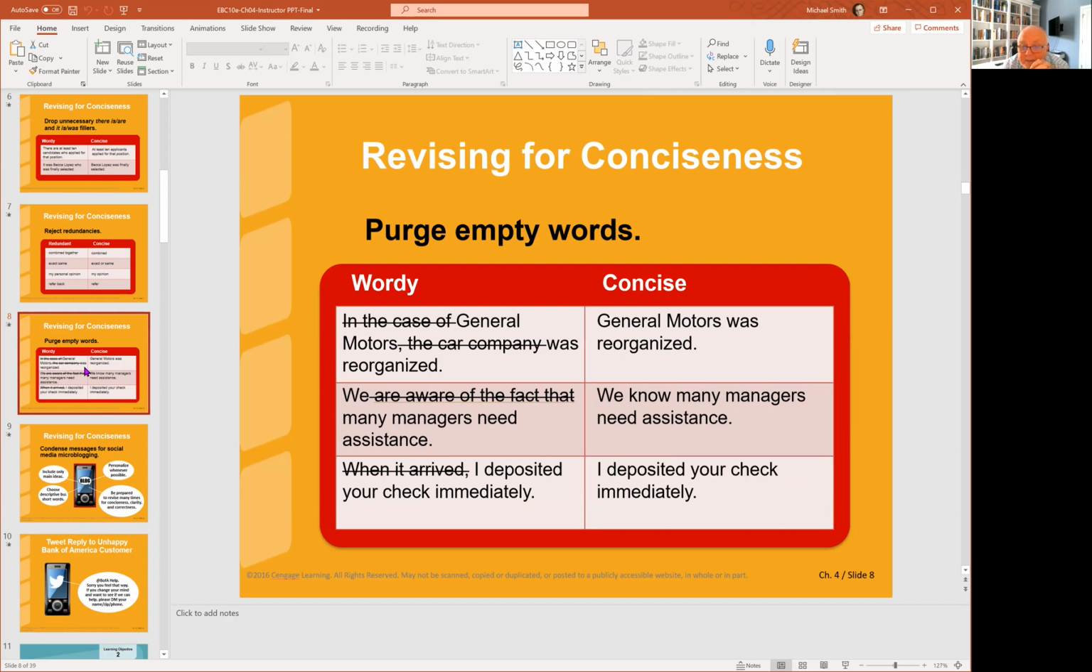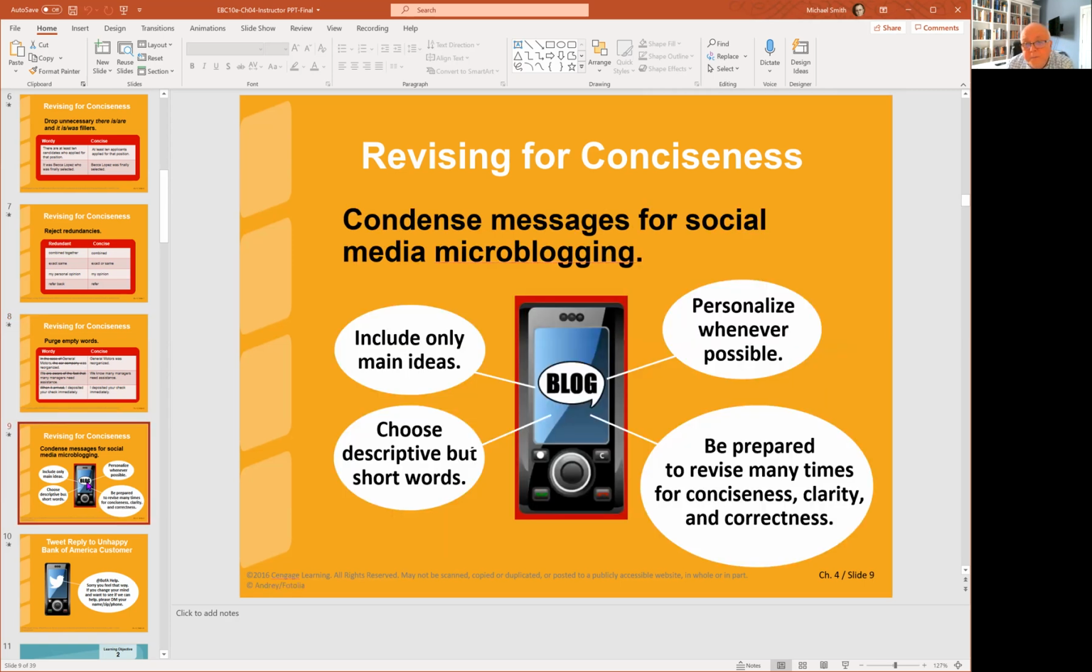We are aware of the fact that many managers need assistance. We know many managers need assistance. When it arrived, I deposited your check immediately. All you had to say was I deposited your check immediately. So be very concise with your words.